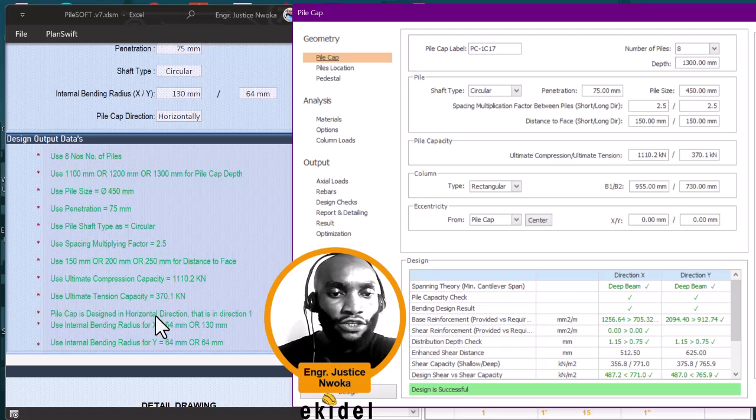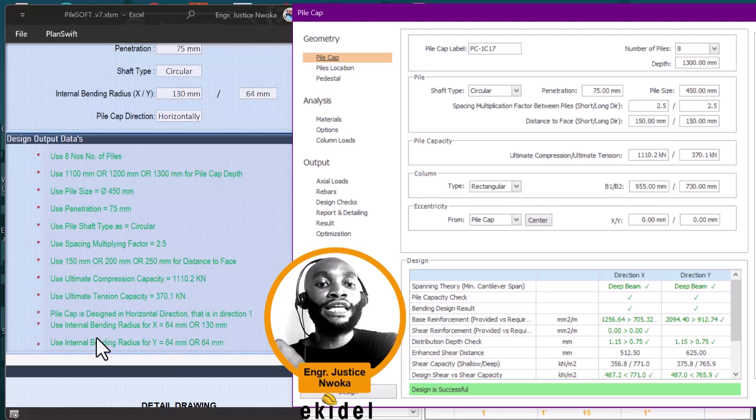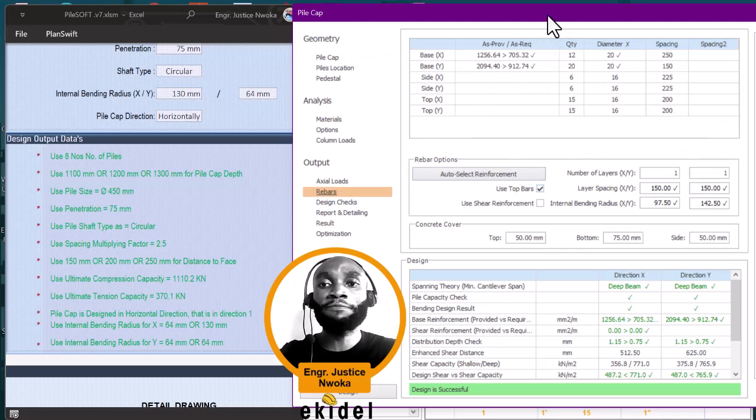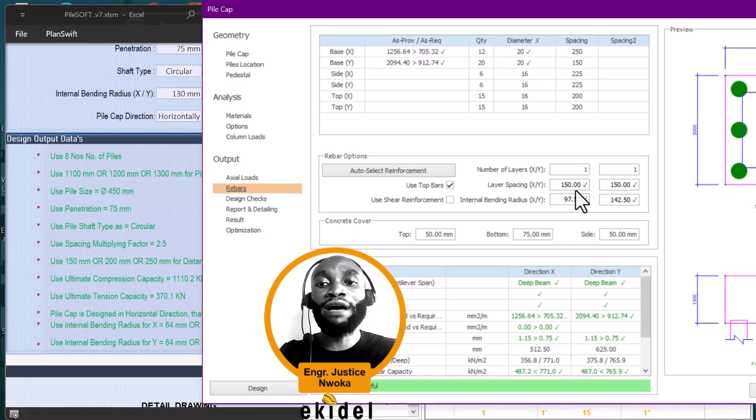The next thing is to check the internal bending radius. On x it is 64 or 130, and on y it is 64. We can get this from the place that says rebars here. Okay, that's fine. On these rebars, we then put the internal bending radius, which can be gotten when you're choosing your diameter of bar.